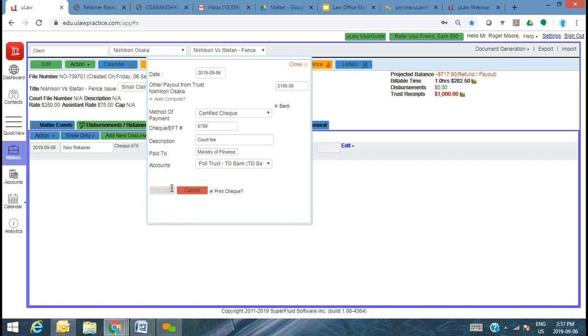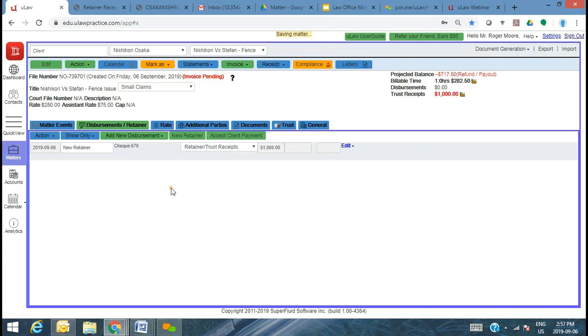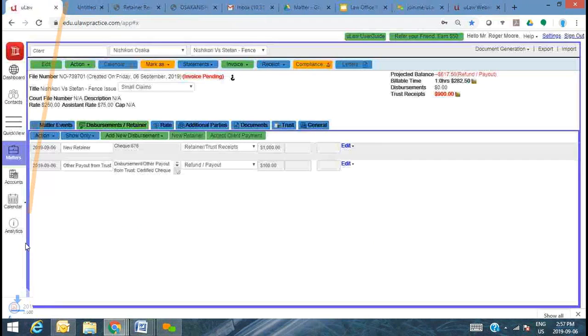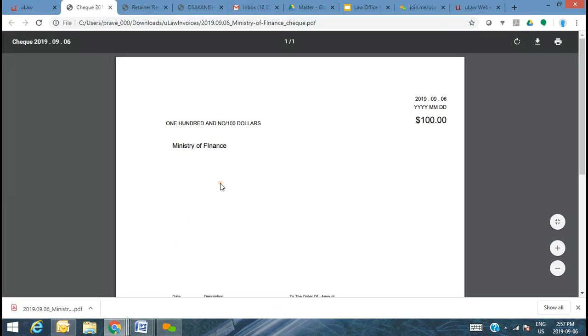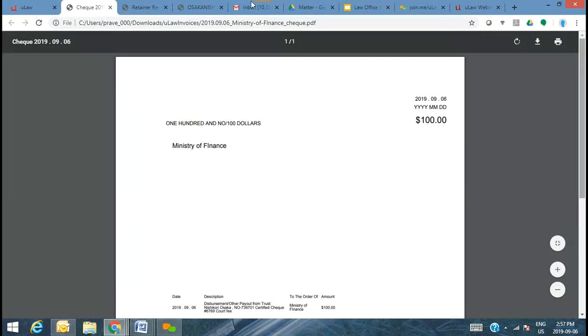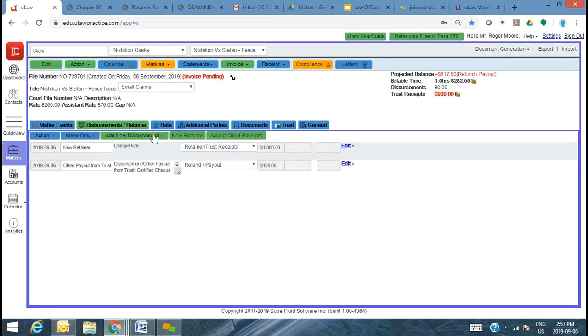You can even print that check in uLaw so that when you print this and leave the check leaf on the printer, it would emboss right on top of it. So you've basically written a trust check to pay for a court fee, and you're going to notice this drop from 717 to 617. And here's what that check looks like. It's got the check details, it's got a couple of remittances at the bottom, and you can print this on a printer, and it would emboss right on top of it.